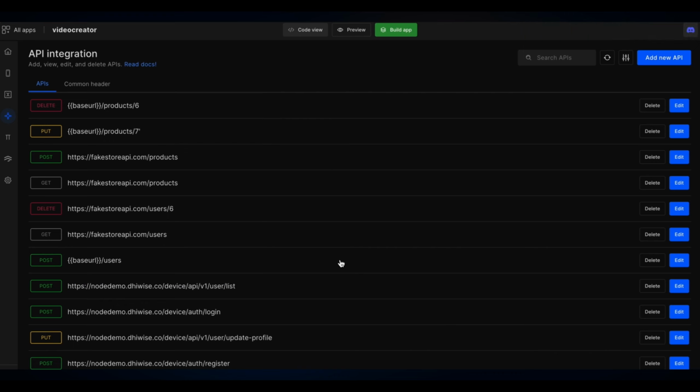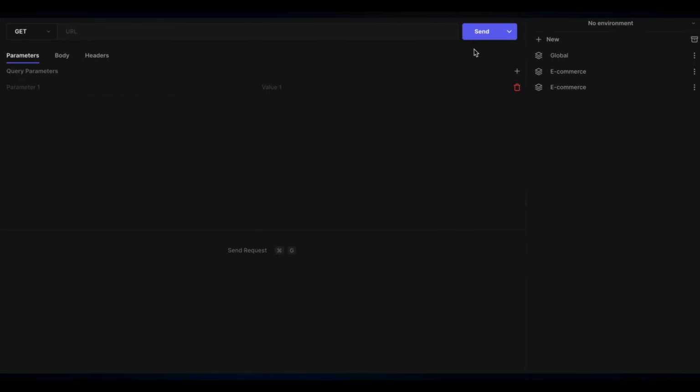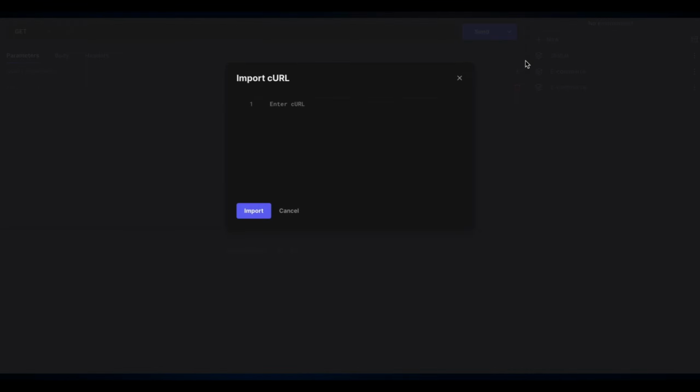This opens up with the list of APIs that are present in your collection and will automatically add APIs to the list that is displayed while API integration. For testing the API, DhiWise provides an API runner where you can test the API. Click Add an API to add a single API. This opens up the API runner. Here, you can manually build the API request as well as import a CURL. To import a CURL, click here, select Import CURL, paste your CURL here and click Import.